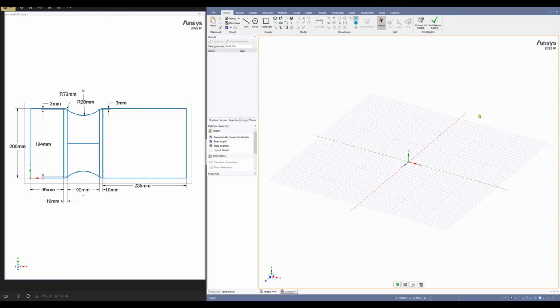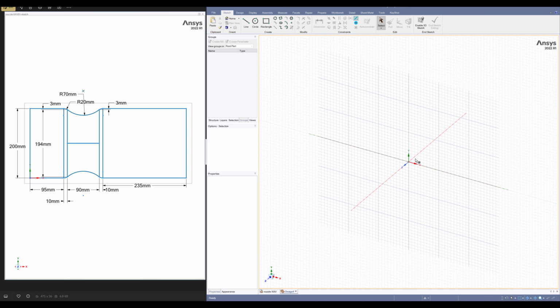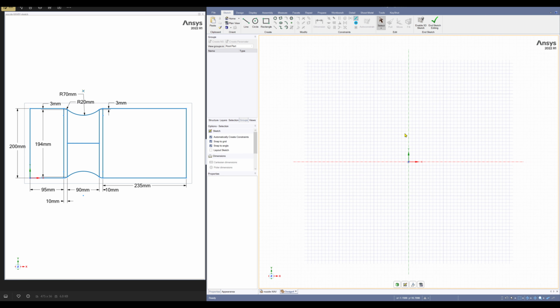So now we are in the SpaceClaim area, and now we can start with the sketching mode. First of all, we need to select a new sketch plane. Here you can use this tool and then select your XY plane, and then use this plan view by pressing V or clicking on this icon. So now we have a normal view on the XY plane, and now we can start to generate this sketch.